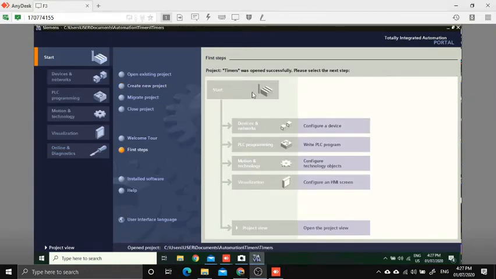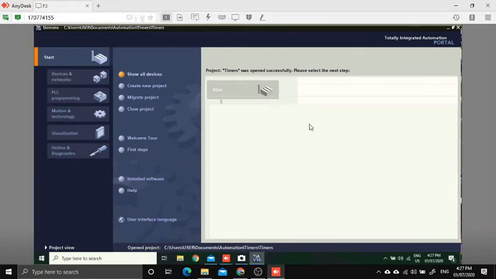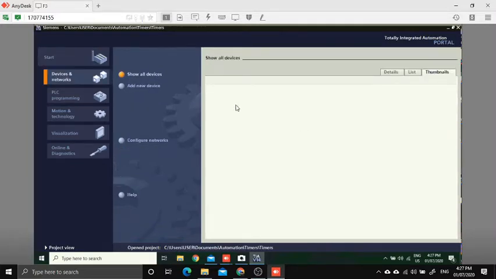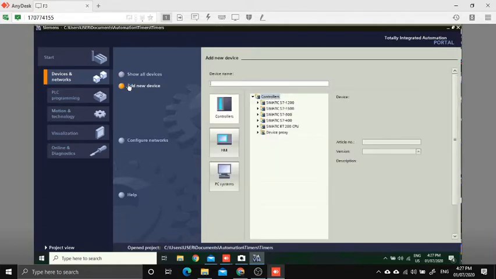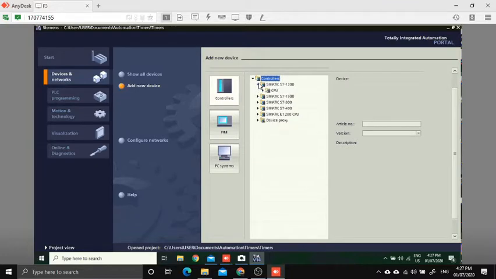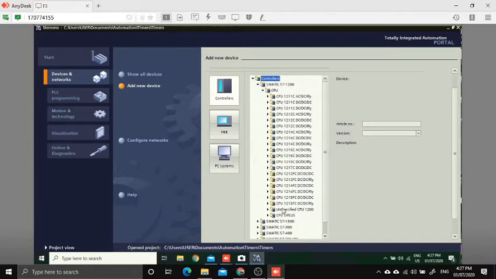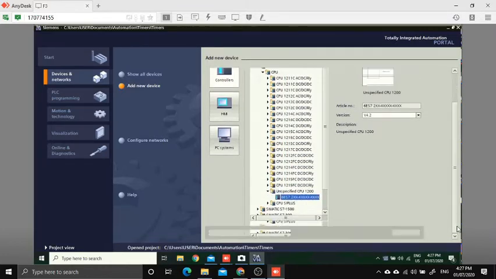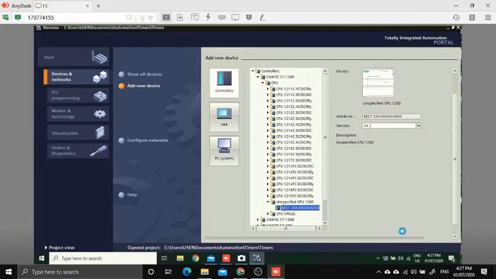Now let us configure a device. From there, we will be adding a new device. Select Simatic S7 1200. Select the CPU, then unspecified CPU. Then, click on Add.